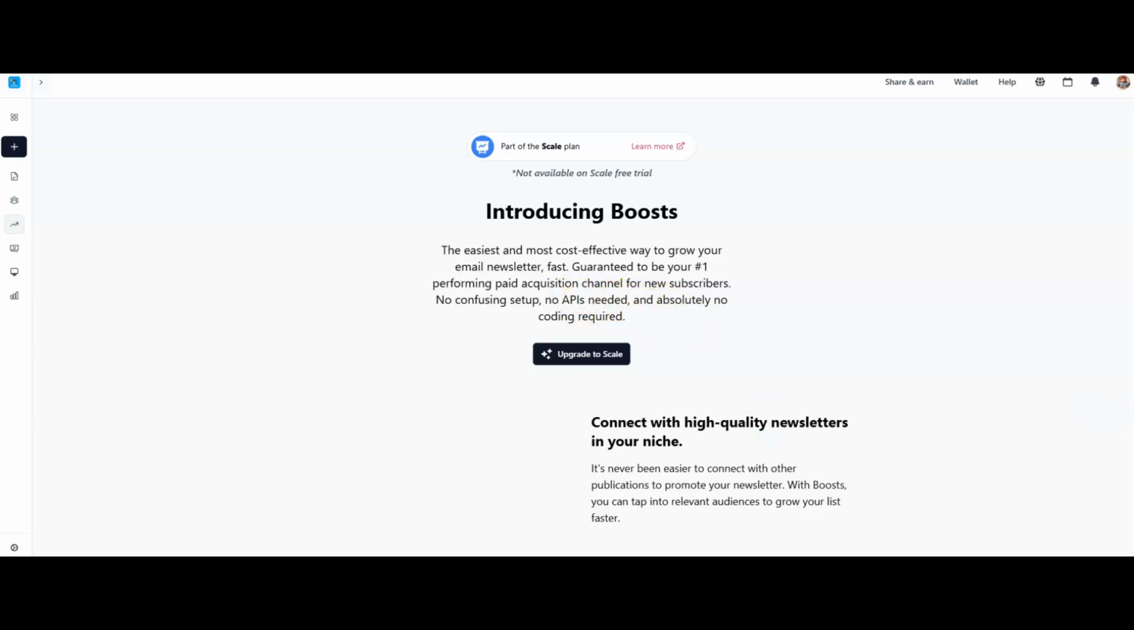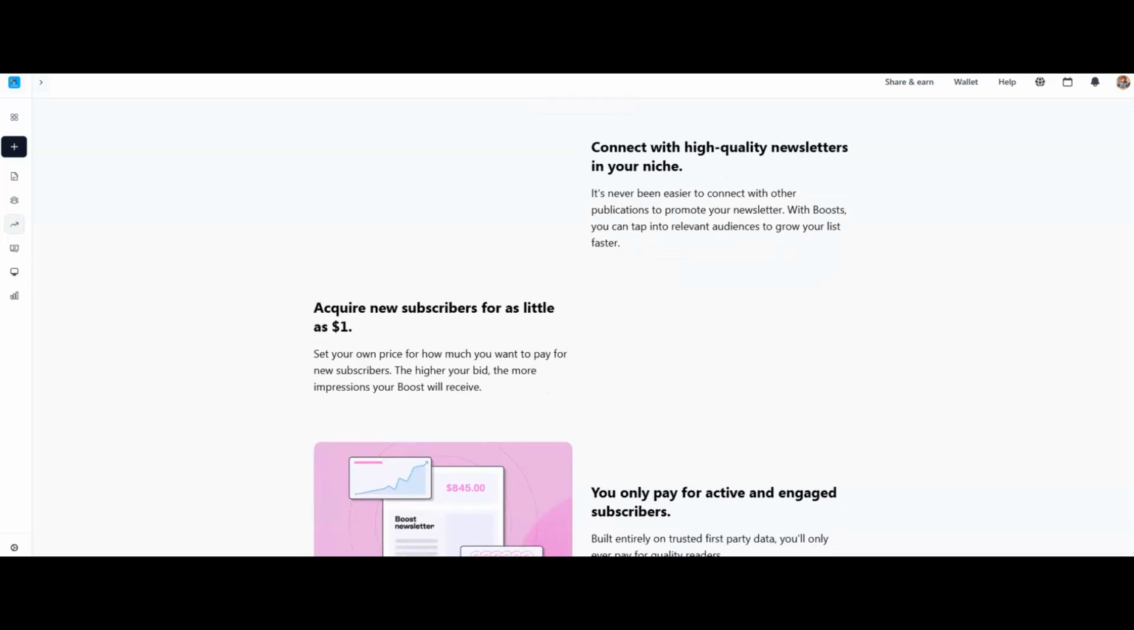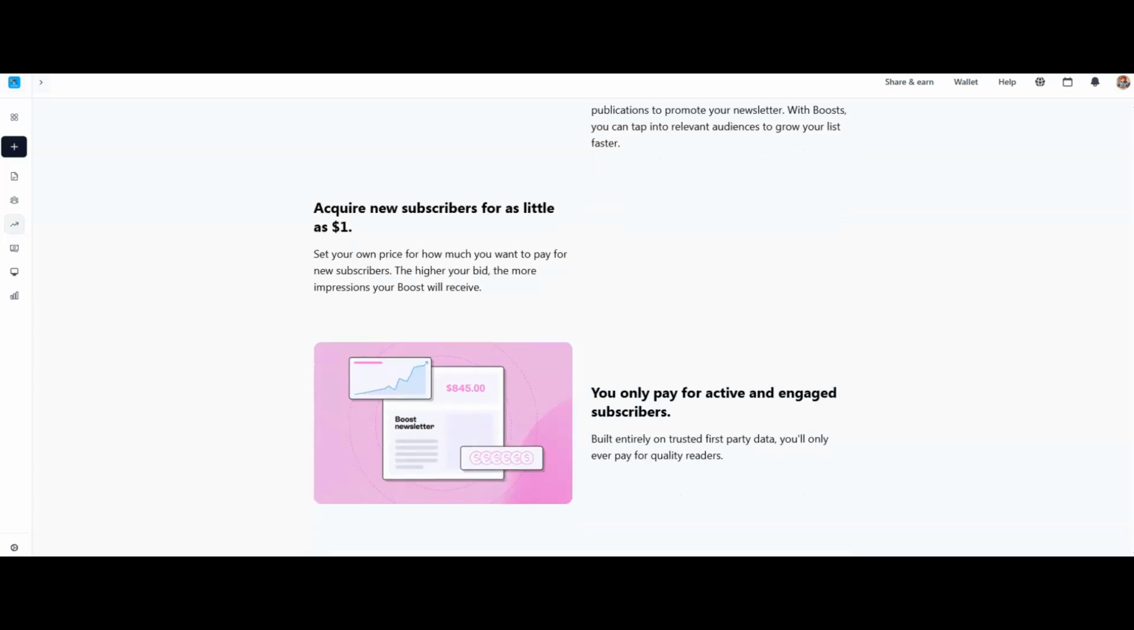So it's actually incredibly easy to use. You just set yourself up a little profile, just like you saw on the previous page in the monetization section. And then if somebody feels that their newsletter is a good fit to promote your newsletter, then they will accept your boost. So you put your details in, you put the amount that you are willing to pay per subscriber, and you let it run. So it says here, acquire new subscribers for as little as $1. Like I said, we're getting subscribers for way less than that.